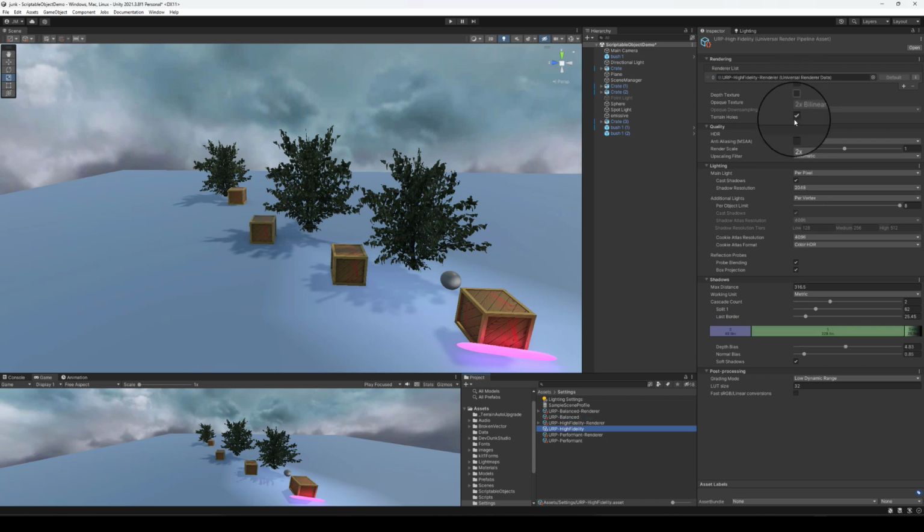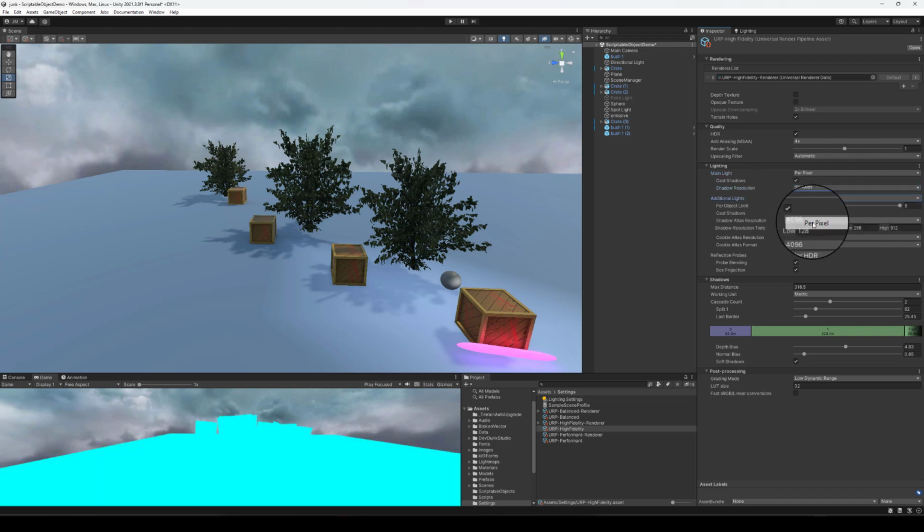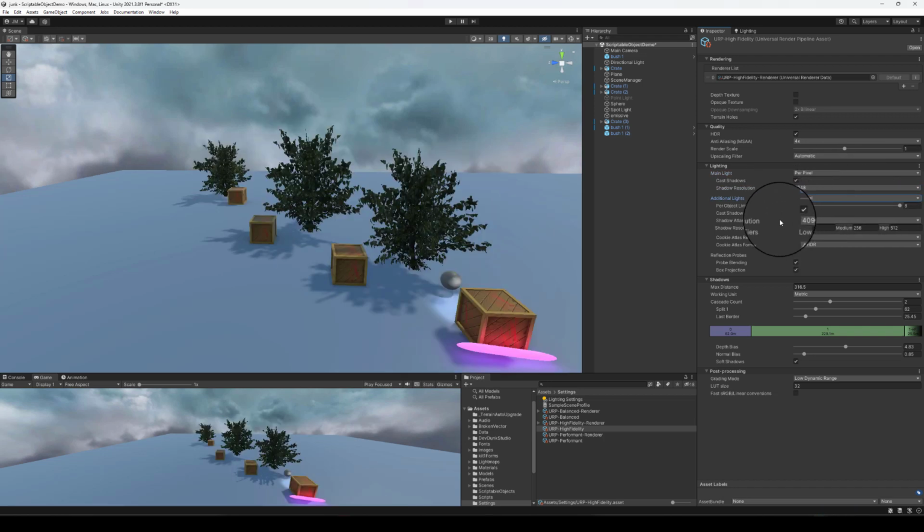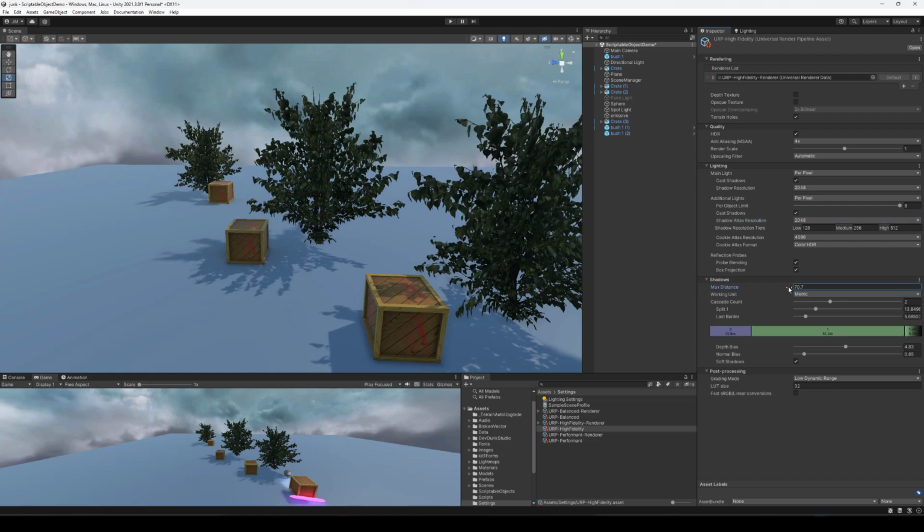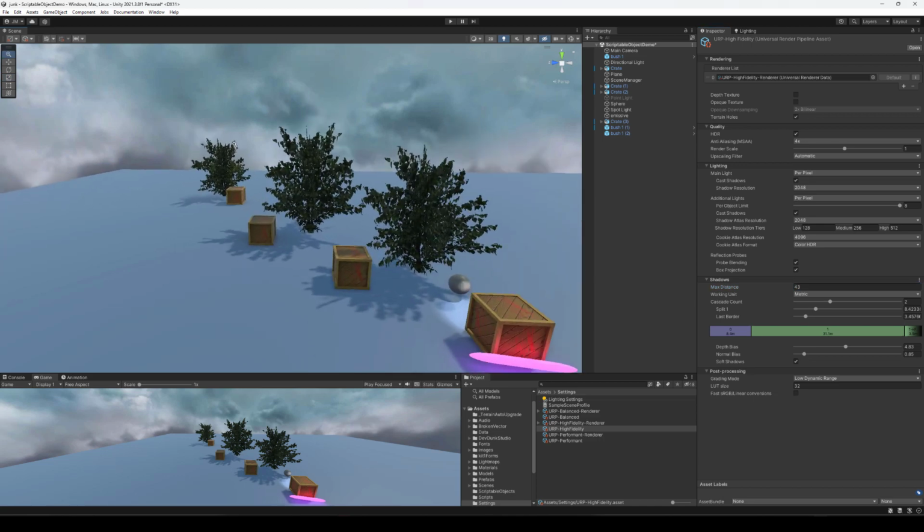You might want to turn on high dynamic range, set anti-aliasing to 4x, have your main light at least be per pixel, and up the shadow resolution, if possible or needed. 2048 should work in most cases. Mainly though, you will want to look at your scene and adjust the max distance for your shadows. You don't want them blinking off while in the game, but you want to get the maximum resolution for areas near the player that are important.